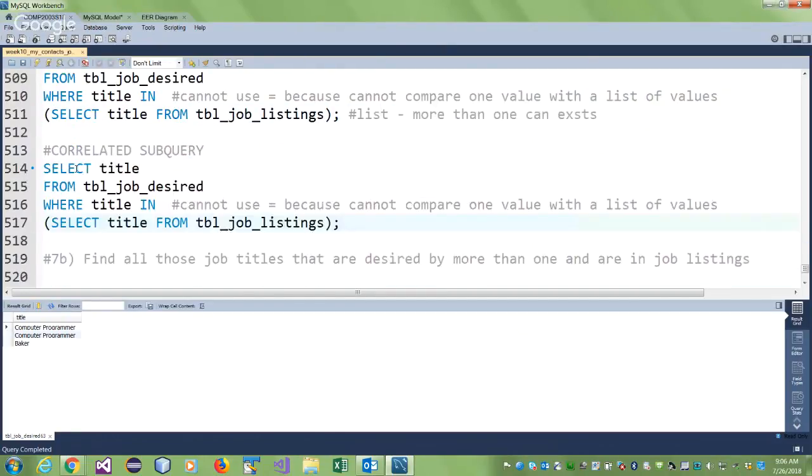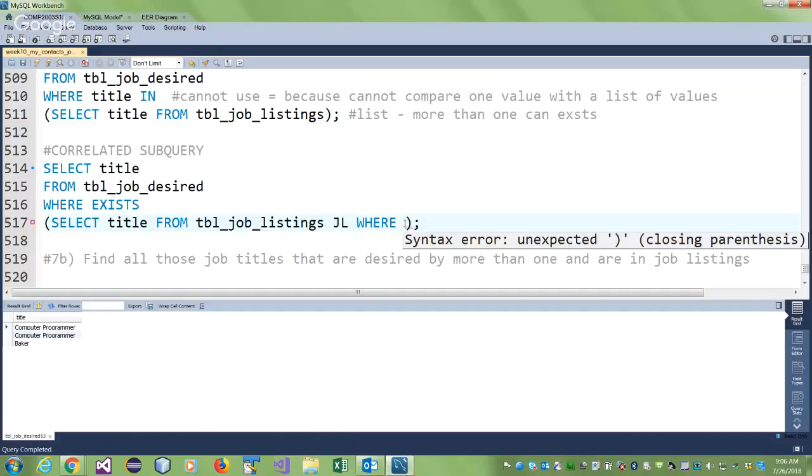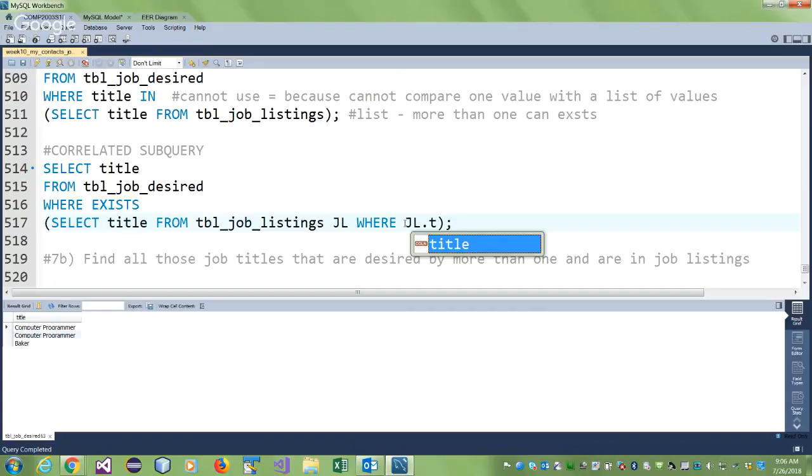So now you're saying, select the title from the job desired table where it exists in the join of... if you know subquery, a correlated subquery will be easier to write. Where it exists here, I'm doing an inner join, and since I'll have to do a JL, JL title is equal to, we'll call it JD in a minute.